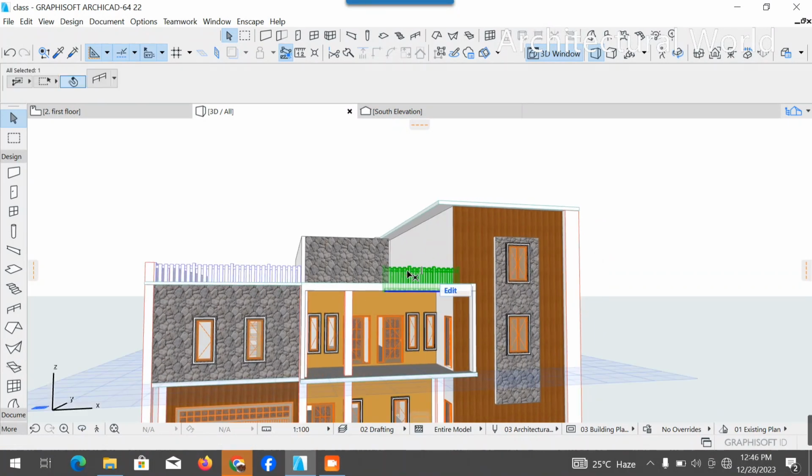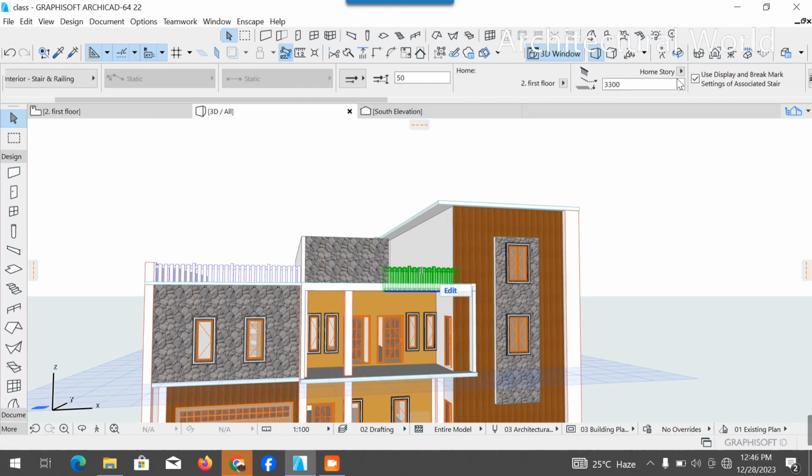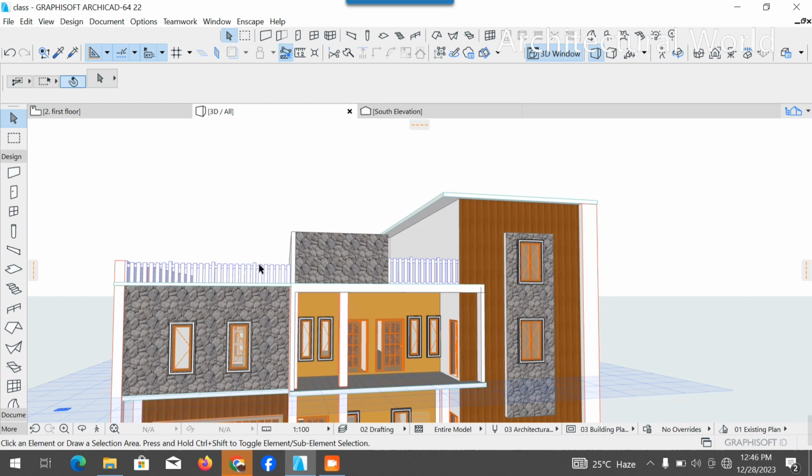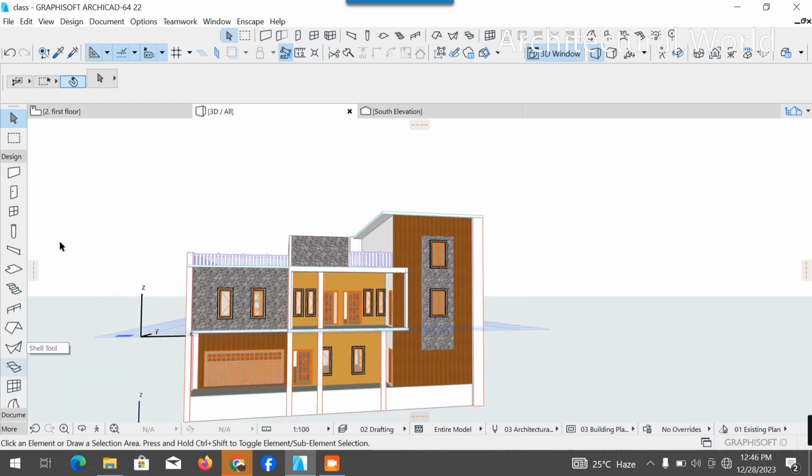But I want this a little bit higher. So I'm going to change this to 600. Let's see. Okay, I want that a little bit higher. So I'm cool with this, guys. Always remember to save your project.